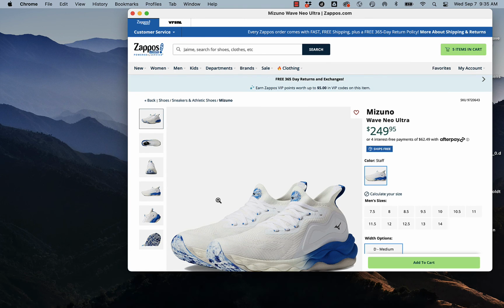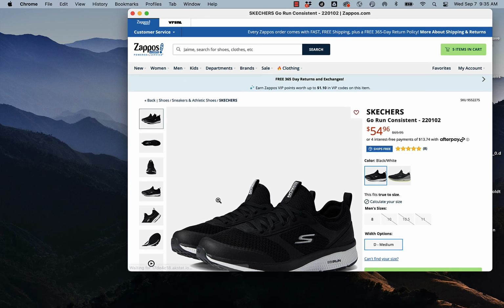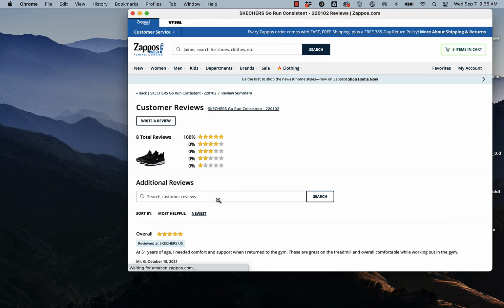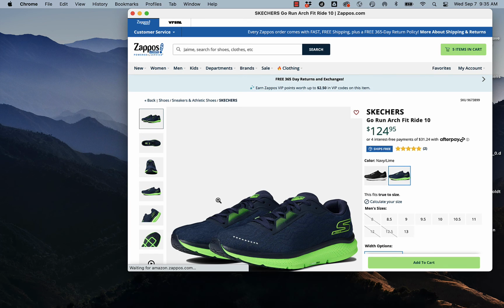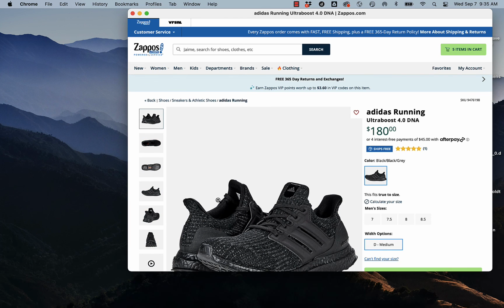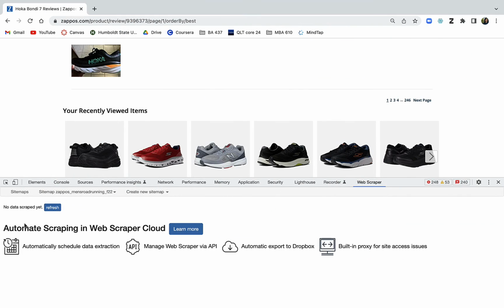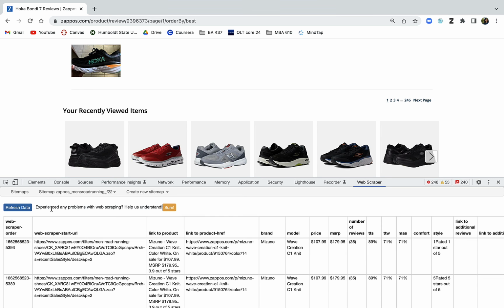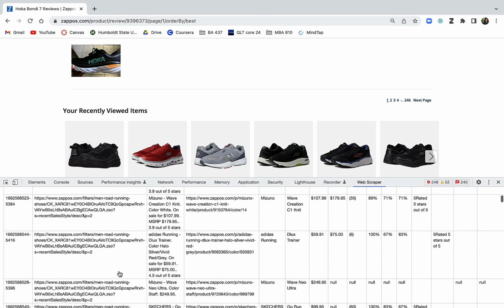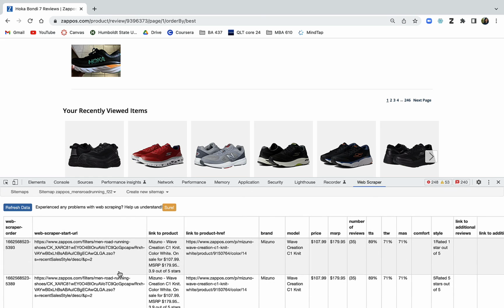Actually, for a second, I'm just going to watch it. You can see how it's going to each product page and then to the additional reviews page. So that's a good sign. And then it says no data scraped yet, and you're going to panic, but you shouldn't. You just click refresh. And this is when you can check to make sure that the scraping is working.